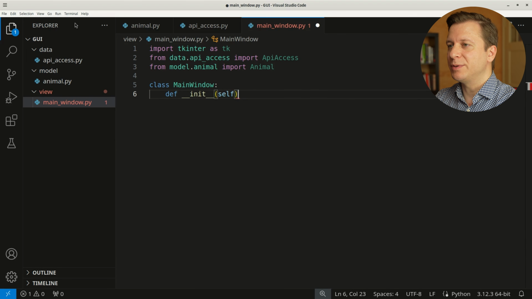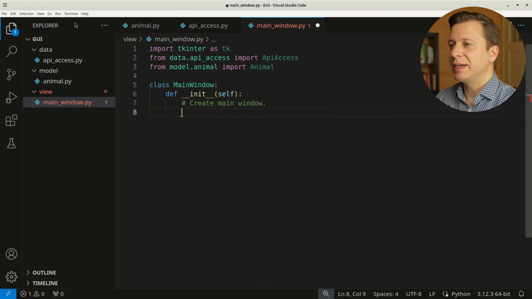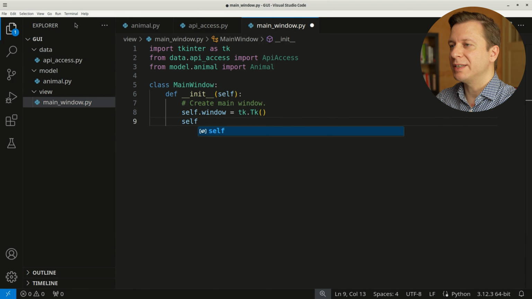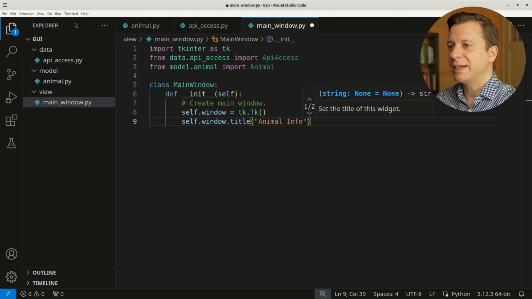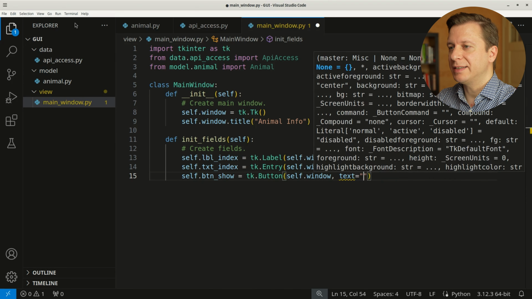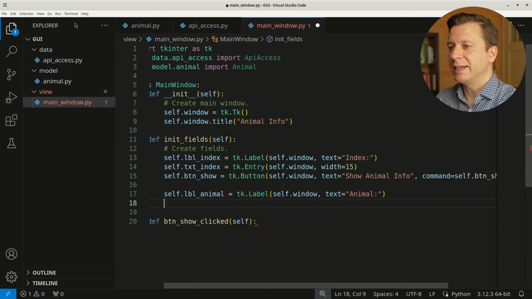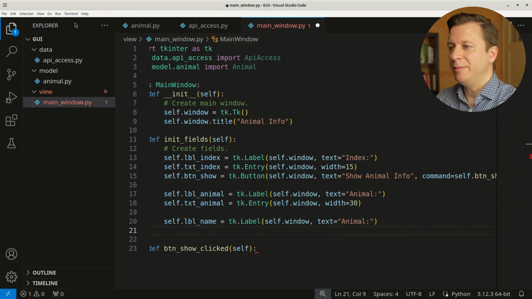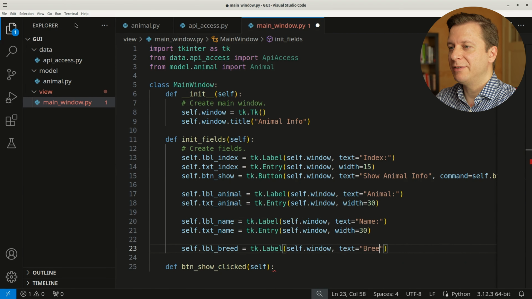The first thing that we do here is create an init method for creating a new TK instance and also for setting the title, animal info. Next we create a new method initFields, in which we define all the fields that we need, namely the label and the text for index, the button show, the label and text for animal, for name, for breed, and for the age.